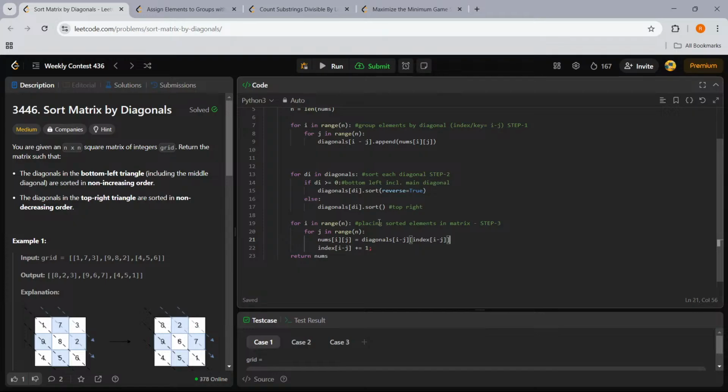For this, we'll take a for loop in range n, then nums of i comma j is equal to diagonals of i minus j, at the index of i minus j. Finally, index of i minus j plus equals 1, which is just plus plus, to move to the next element in the diagonal. There's a final step and we'll return the nums value.